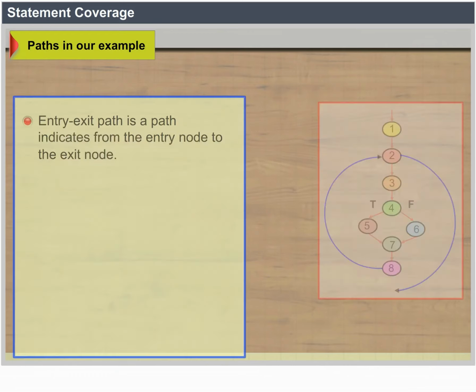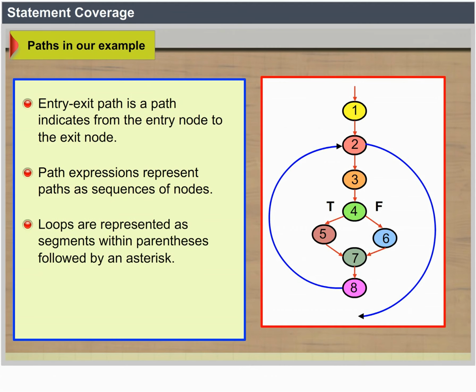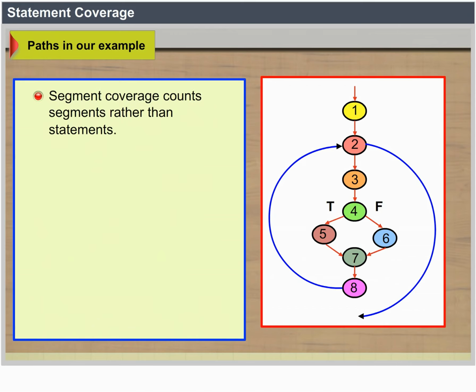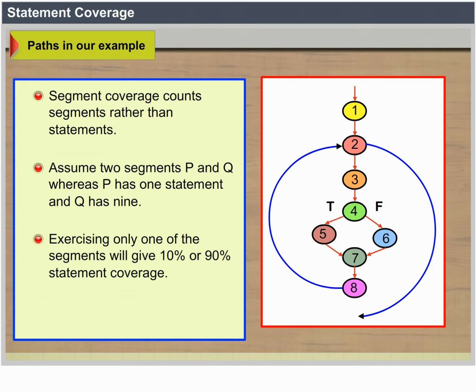An entry-exit path is a path from the entry node to the exit node. Path expressions represent paths as a sequence of nodes. Loops are represented as segments within parentheses followed by an asterisk. Statement coverage is achieved when all statements in a method have been executed at least once. Segment coverage counts segments rather than statements. Assume two segments P and Q. P has one statement, Q has 9. Exercising only one of the segments will give 10% or 90% statement coverage. Segment coverage will be 50% in both cases.